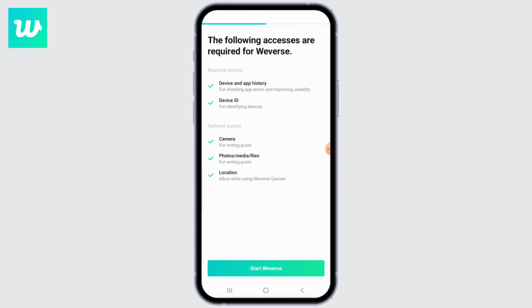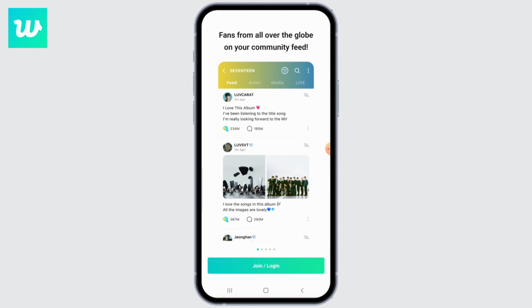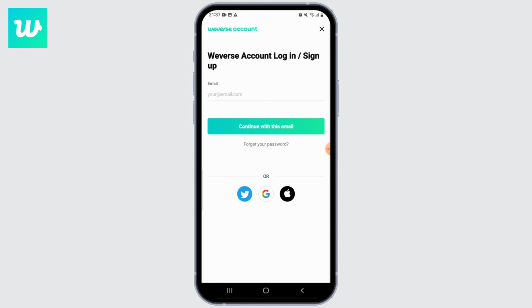And once the app opens up, choose your preferred language from the available options. Weverse supports multiple languages, so select the one you are most comfortable with. After that, on the app's main screen, you should see a sign up button. Tap on it to begin the registration process.